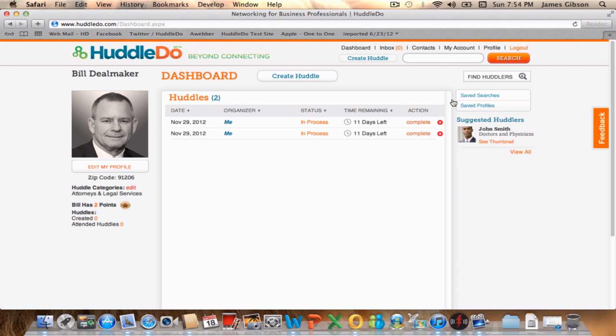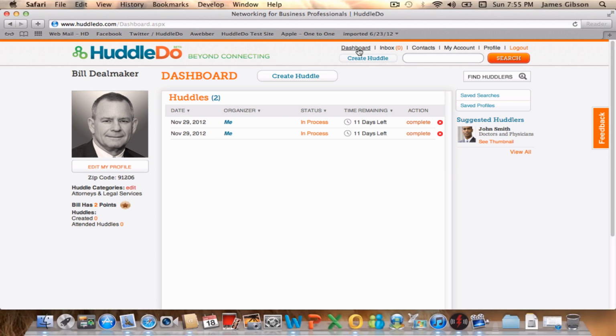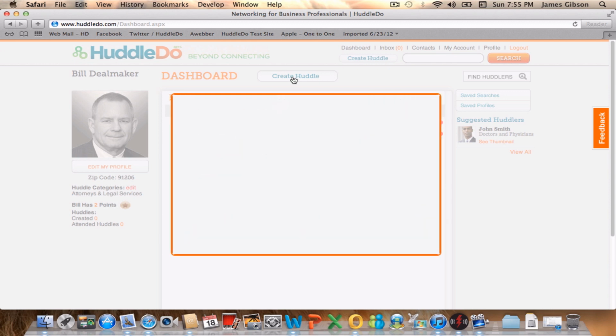And if you ever get lost and need to get back to your dashboard, well, there's a quick access link right up here in the top navigation. So let's go ahead and create our first Huddle. And if you notice, there's a big Create Huddle button here right at the top of your dashboard. This actually generates a pop-up.